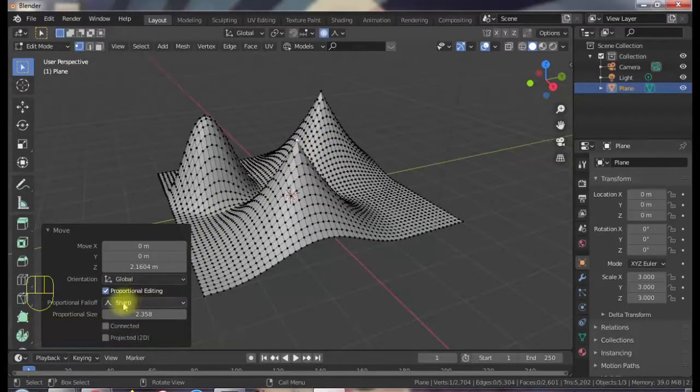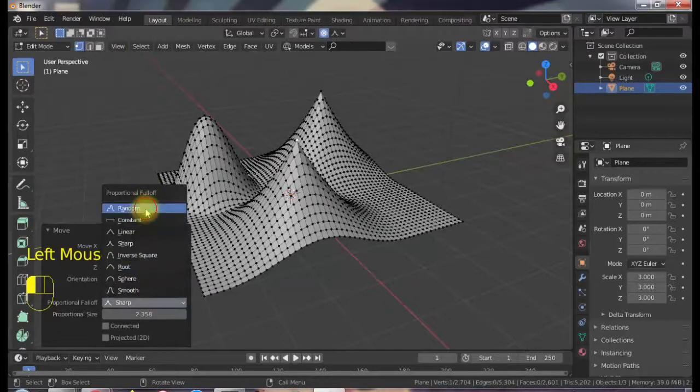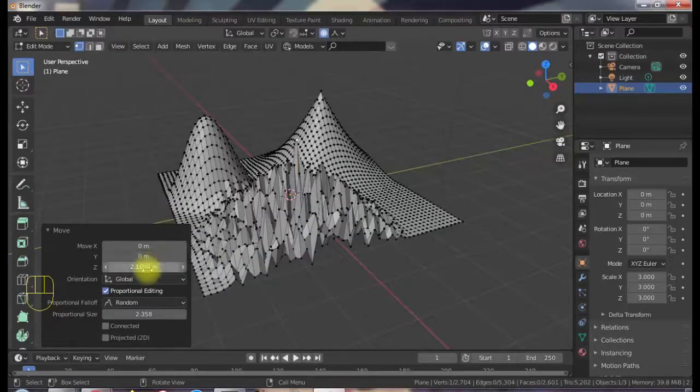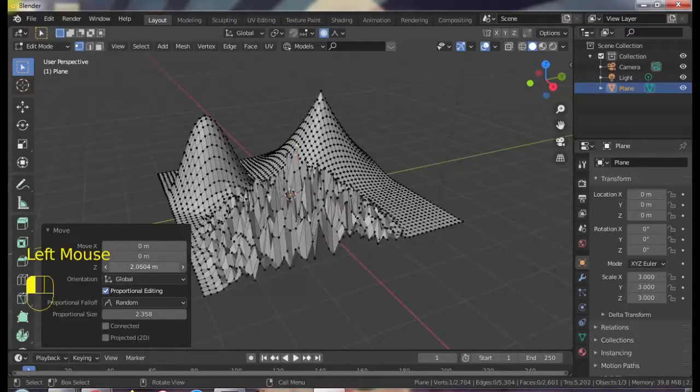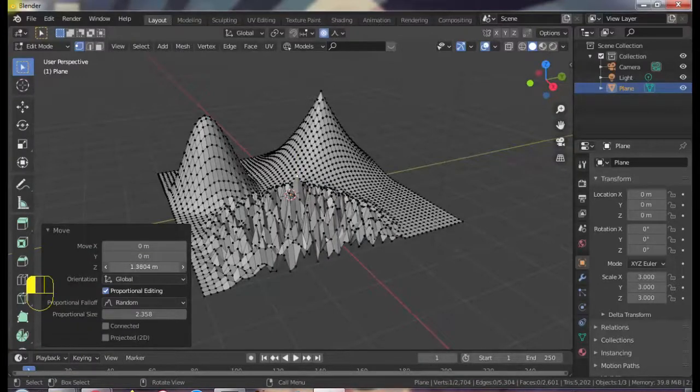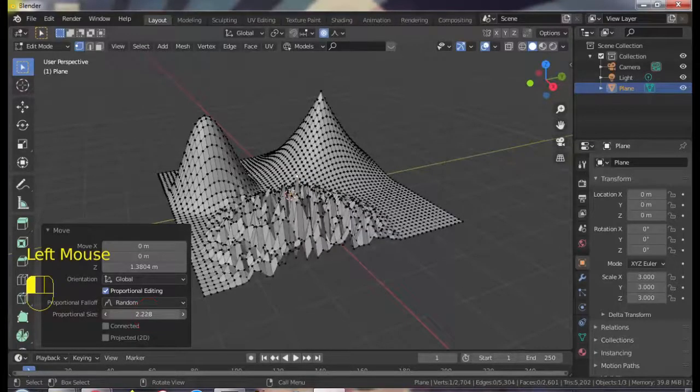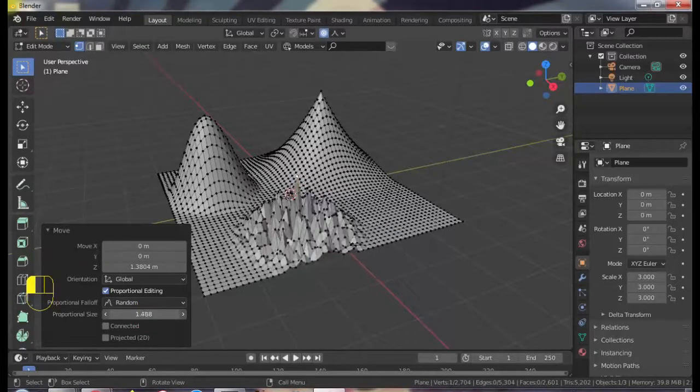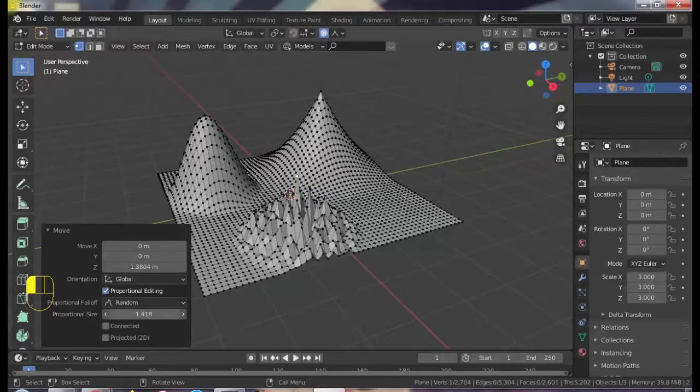I'm going to change this proportional falloff from sharp to random. We can change the Z, the height, and also the proportional size. Now I think this is enough for demonstration purposes.